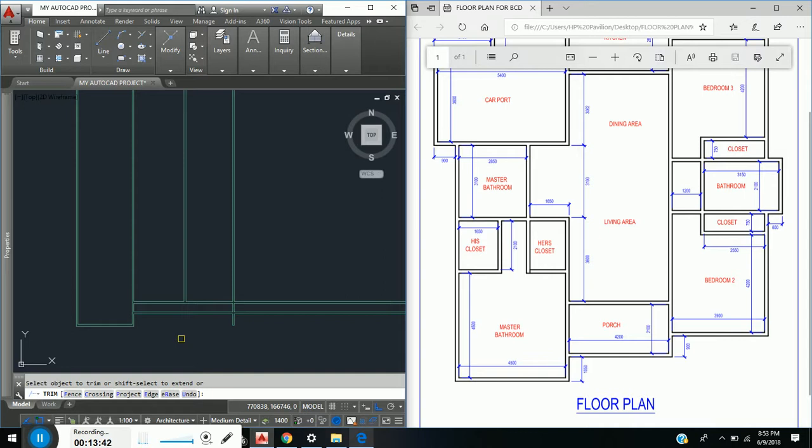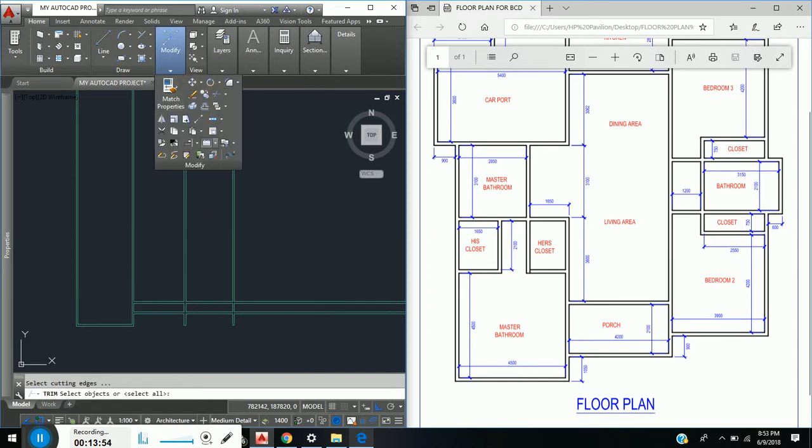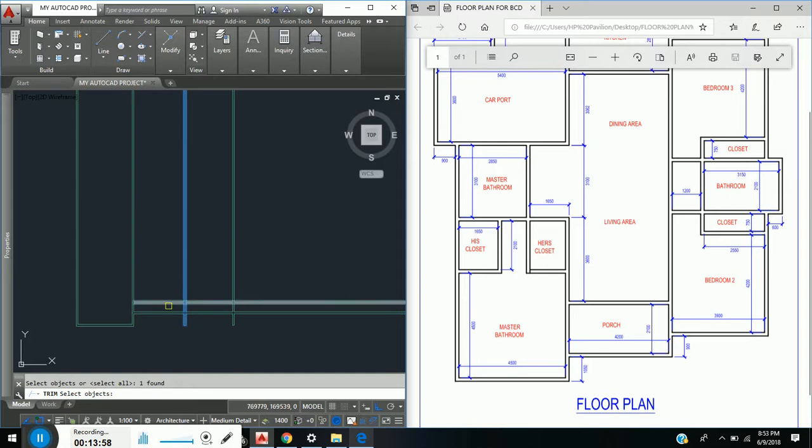No, I made an error here, so let's undo that. Let's give a Control Z, because that area has already been trimmed. So let's go again. We want to trim. We select this as our boundary because we want to remove this portion. We give an enter and we remove that.